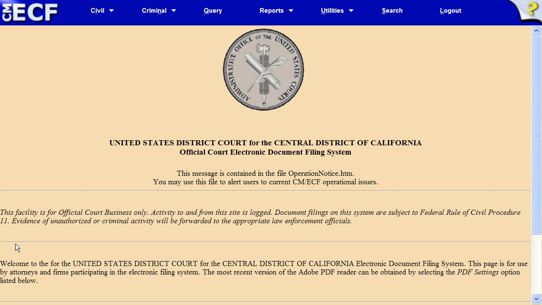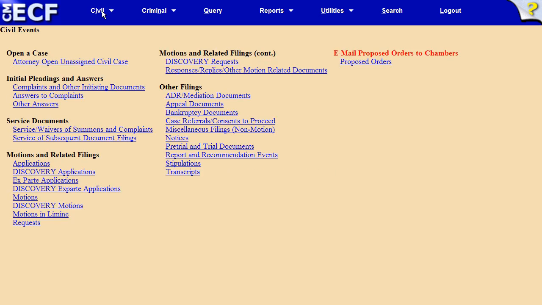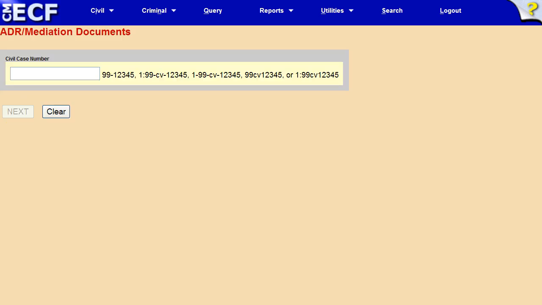To begin the e-filing procedure, we will click Civil on the blue menu bar. The Civil Events screen appears. To access the civil event for e-filing the Mediation Report ADR-03, we will click ADR/Mediation Documents, located under the category of Other Filings. The Civil Case Number screen appears.